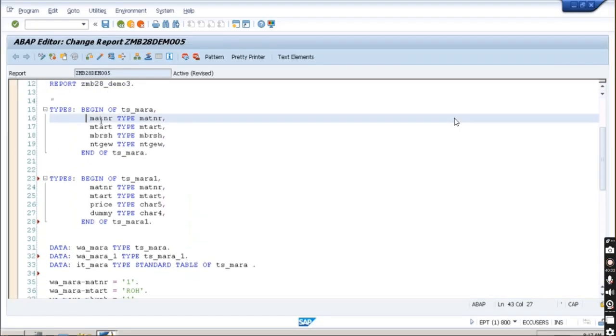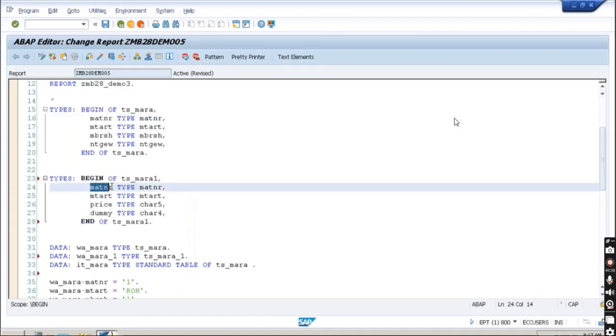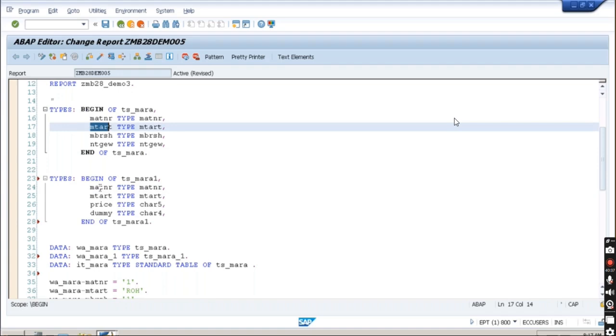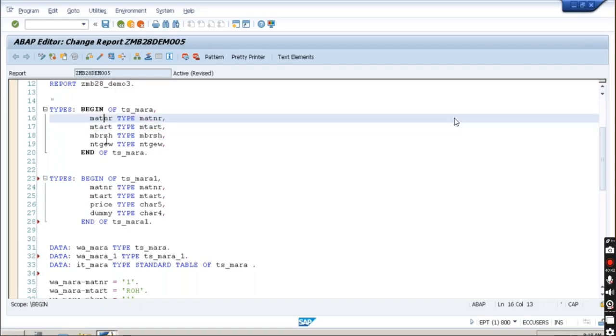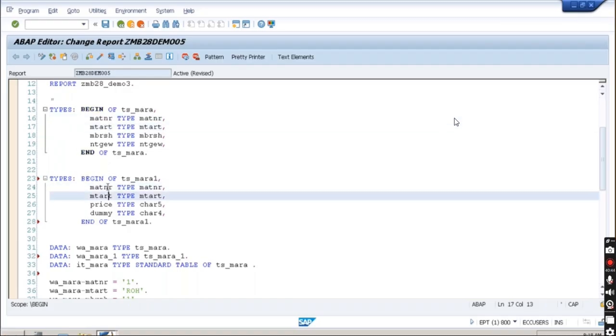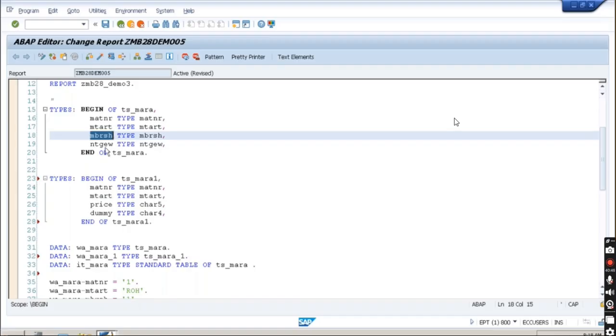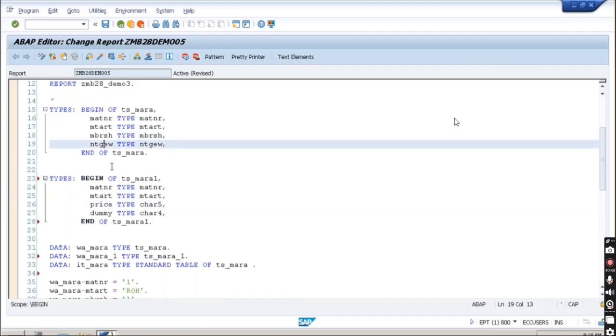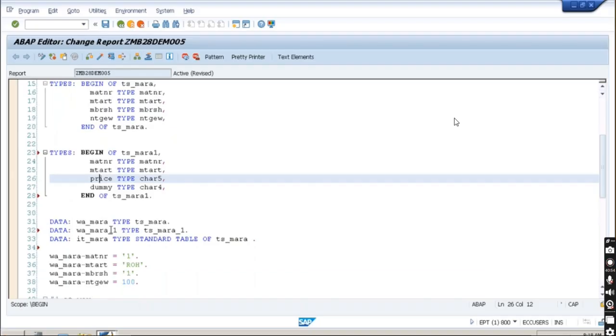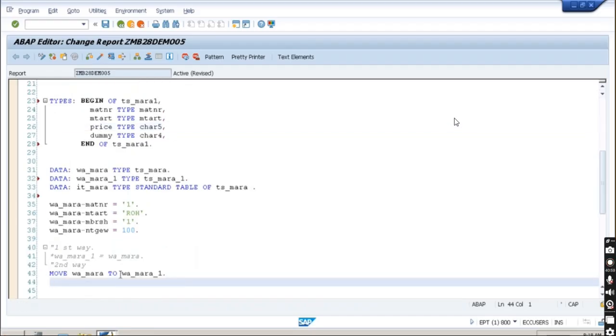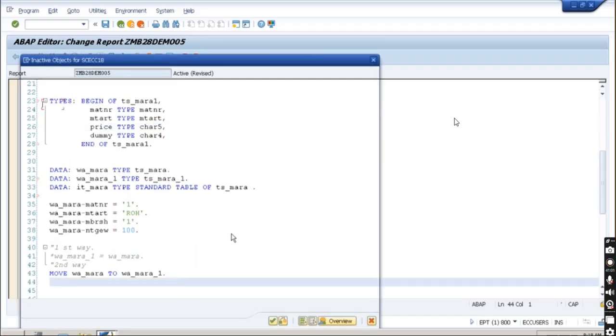What will happen? It will check this material number is matching with this material number. This MTART is matching with this MTART. So it will put the data of this into this and this into this. But it will not put the data of MBRSH into price and NTGEW into the dummy because the name is different. So it will not put. You can check it over here. Just activate it.